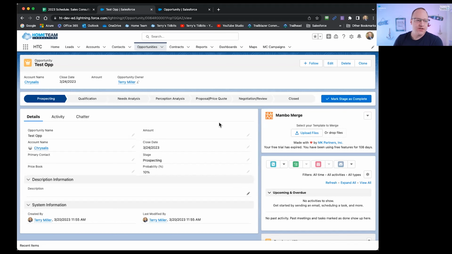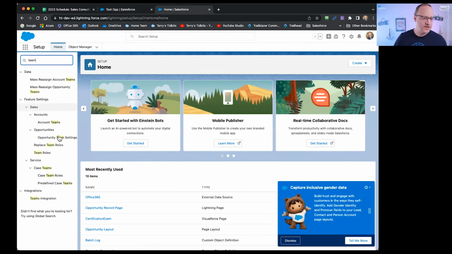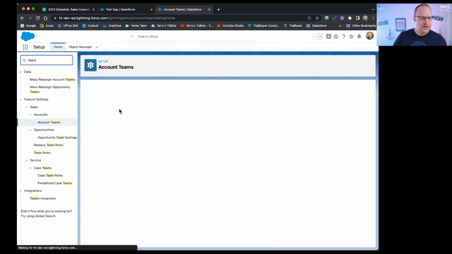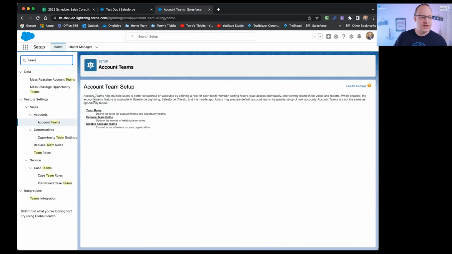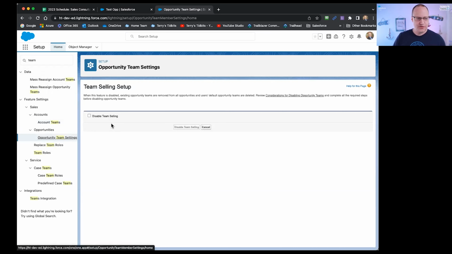So I want to start off with, they do have to be enabled. If you go over into setup and we look at teams, you will see account teams. And that does have to be enabled. When it's enabled, these items will show up for you. You do have the ability to turn it off too if you need to. Opportunity teams should be, there it is, team settings. Also has to be enabled, and it can also be turned off if needed.